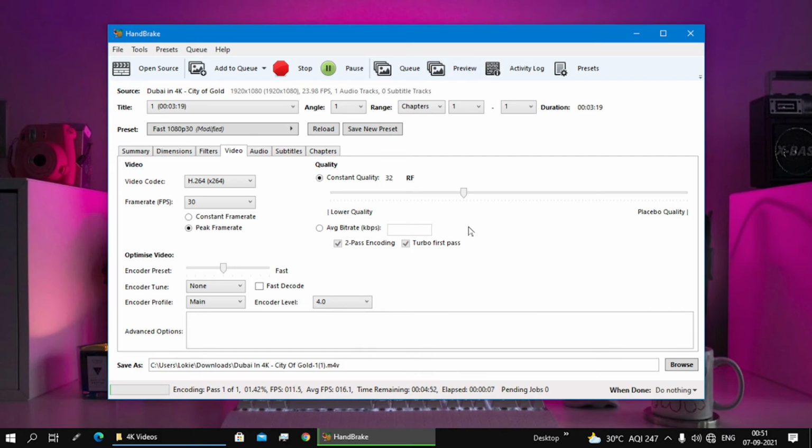So this is how you can really reduce the size of a bigger HD file. This software works like magic, and that's it. I think today's video really helped you out with this process.